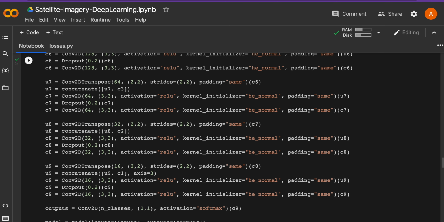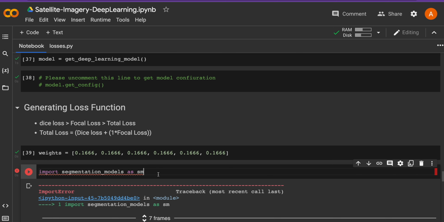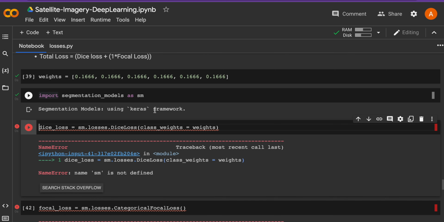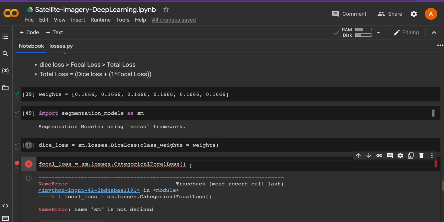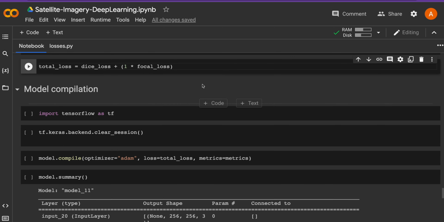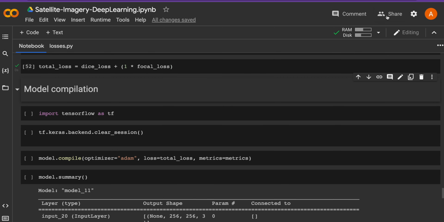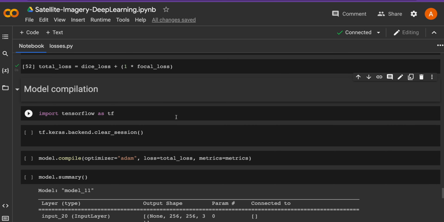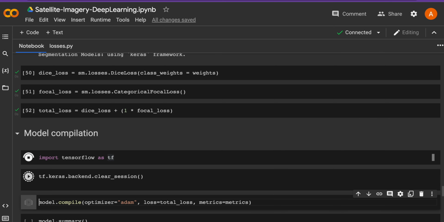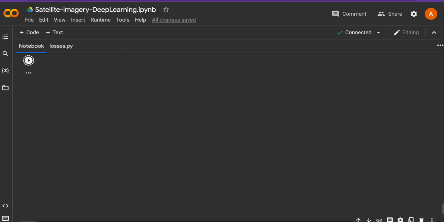Okay, at this point, now if we import, it should work. So it's using the Keras framework, dice loss, focal loss, and finally the total loss. So remember when we were installing with 0.2.1, that's where the problem happens, because the code which we are writing has the dependency on version 1. After that, importing the TensorFlow model summary, model history, and we should not hit the problem.